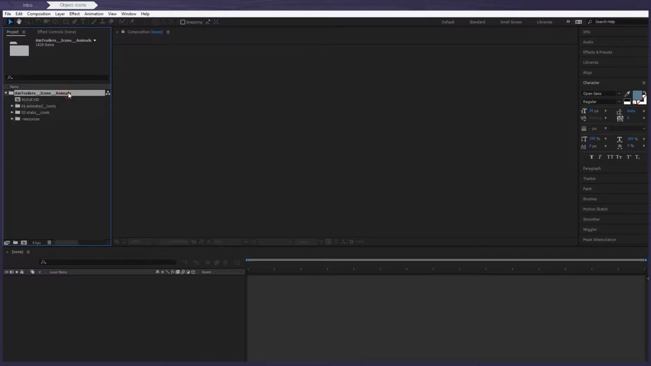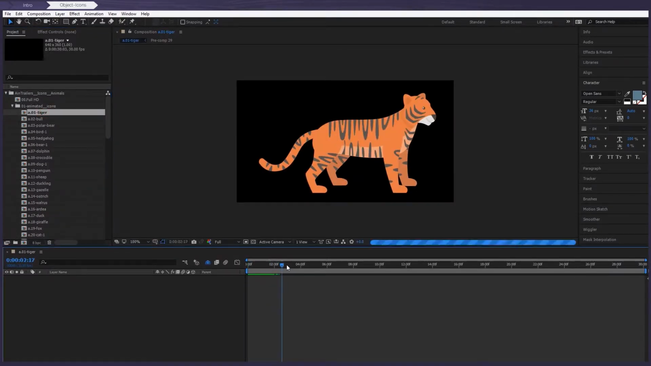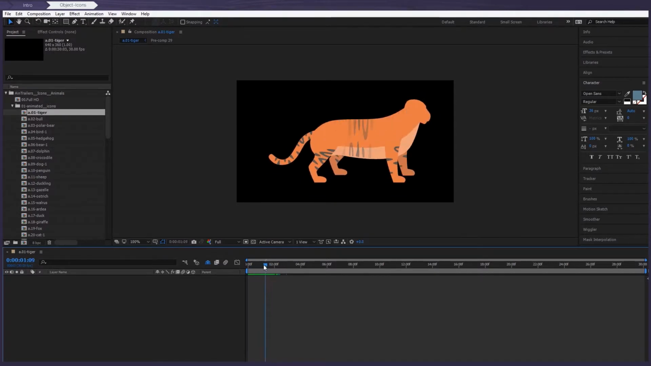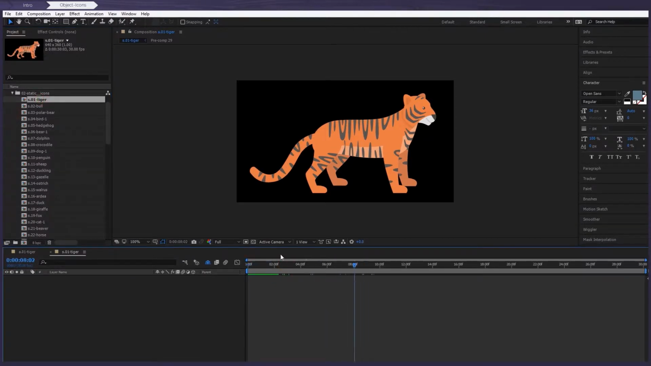Okay. After we open the project, we find there are two subfolders, animated and static icons, each of which has 72 compositions. Every composition in the animated folder has the animals animate into place. But in the folder called static, we can see the same compositions, but without any animation. And this is the only difference between the two.